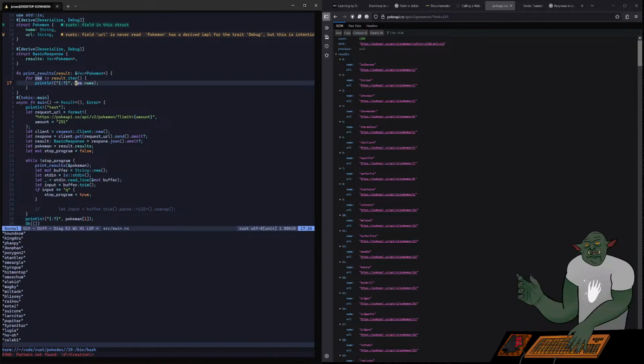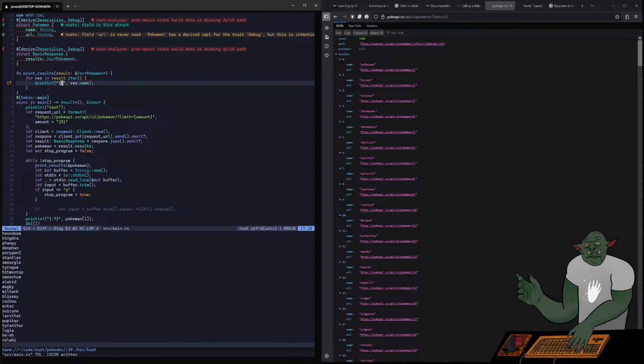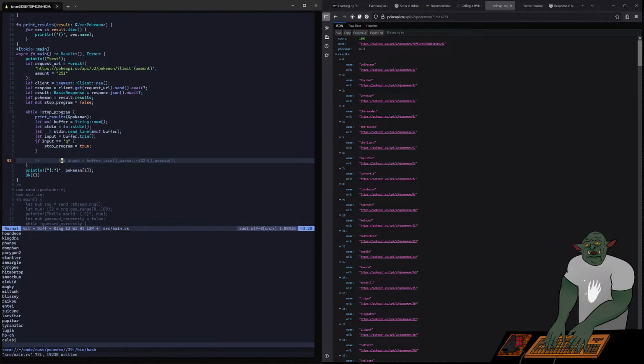And in any case, we don't need this. Let's see if this gives an error. I don't think it should. Yeah, okay. So right now, oh, wrong screen. We get the list of all the Pokemon, and we just pass it to the print results. And the print results prints it.